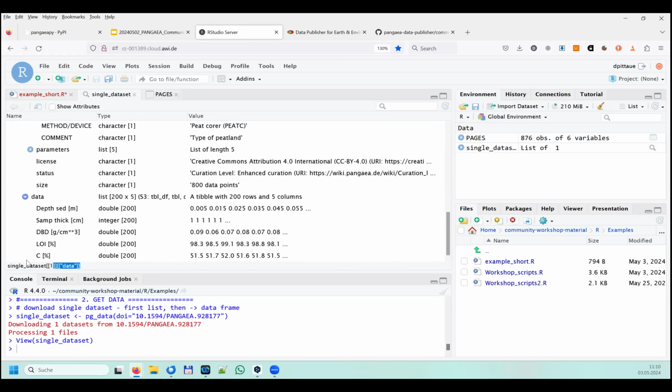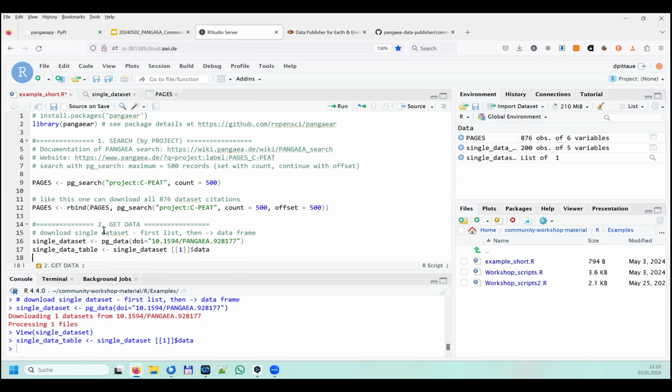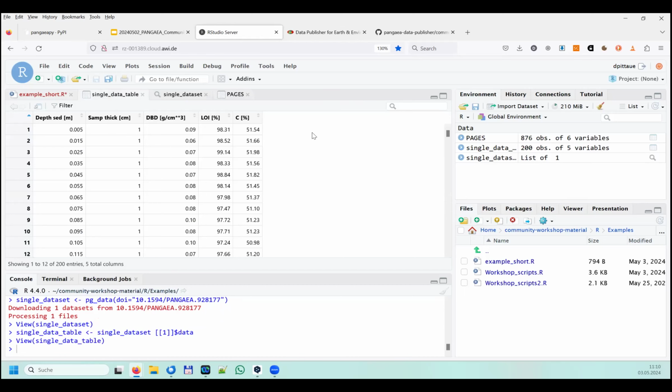And in the end, very important, we get our data table. So you can access this part of the list with this formulation and retrieve the data table itself by one more line of code. And now we get our single data set, only the table without any metadata, but it's something that you might be most interested in, and then you can work further with this.